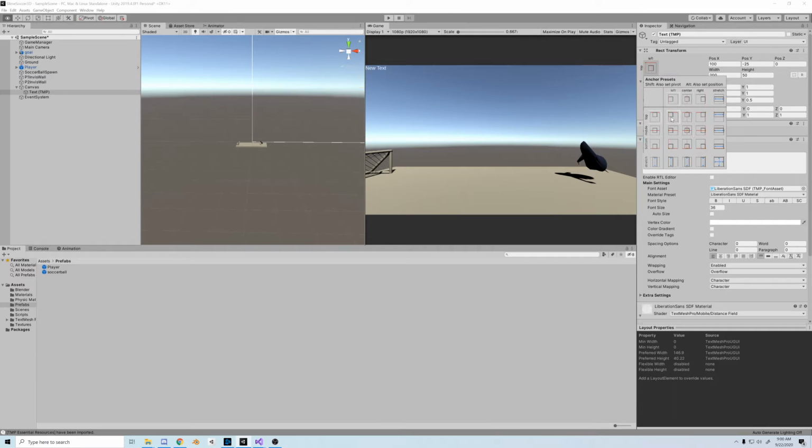Now I'm going to go to the anchor point and alt-click and hit the top left corner. This will move our anchor point for the text to the top. Then, to make the dimensions fit the whole screen, I'll shift-click the blue arrows on the bottom right.